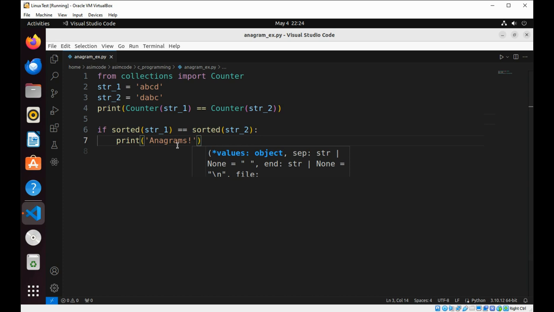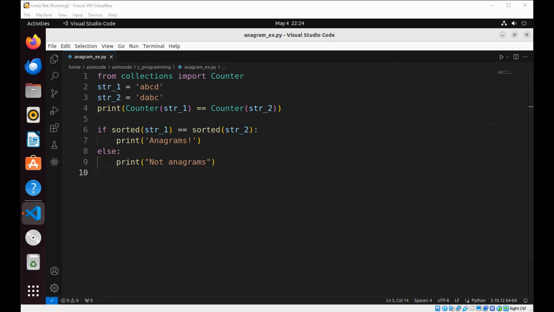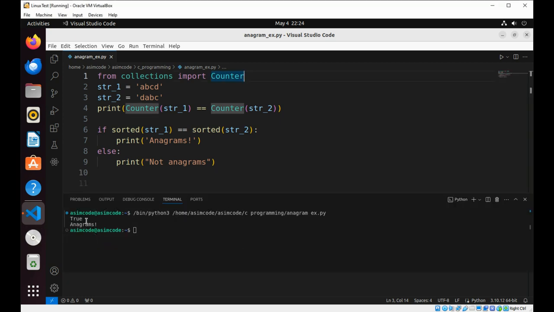Anagrams. Else, we're just going to print not anagrams. And we get anagrams. So if I change it, and now we can run it again, and we get False and not anagrams.